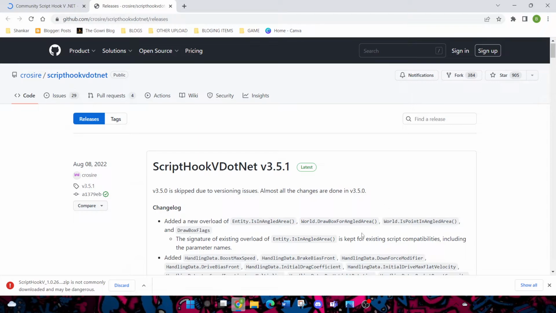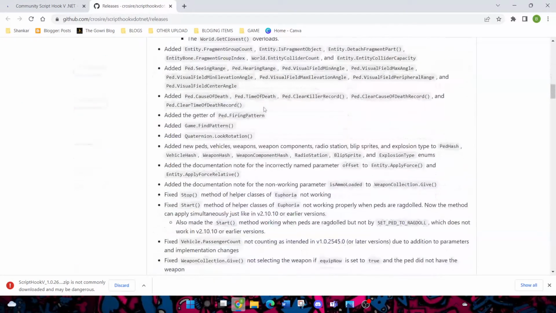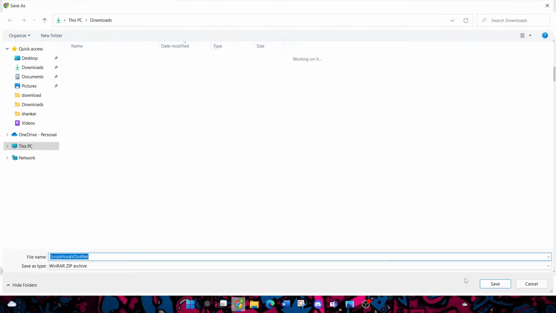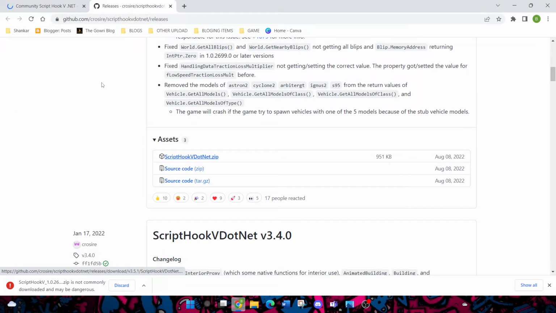Okay guys, enter the website. Now you can see here, this is the zip file. Click on that. If you click the zip file, it will be downloaded. Click on download. It's downloaded.